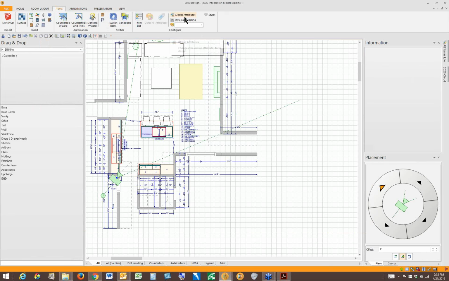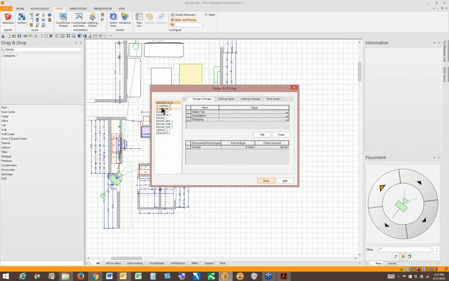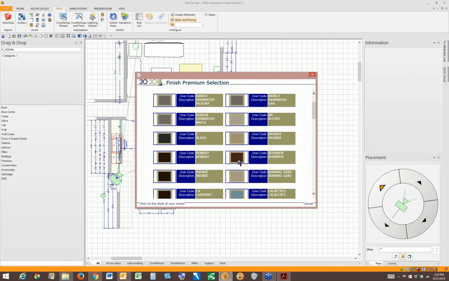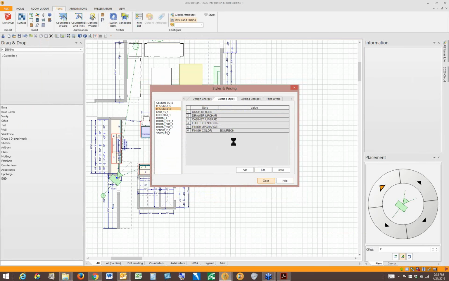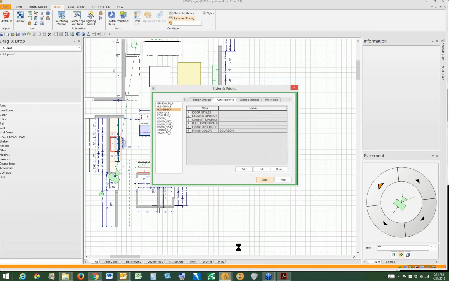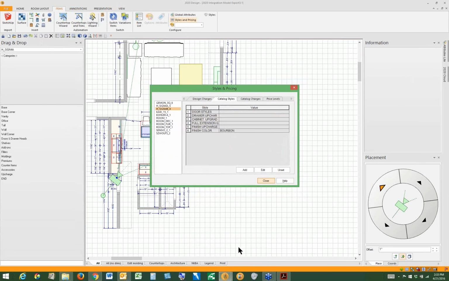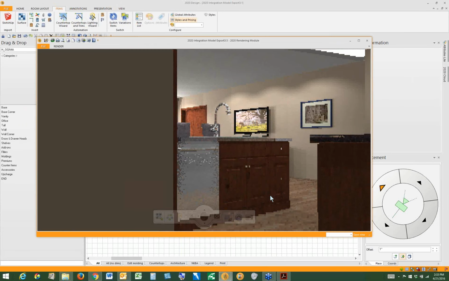So if I go back to Items, Styles and Pricing, I pick Signature B, and I go and change that to Bourbon, which was the color of the other products. You can see that it's changed it automatically. All right.